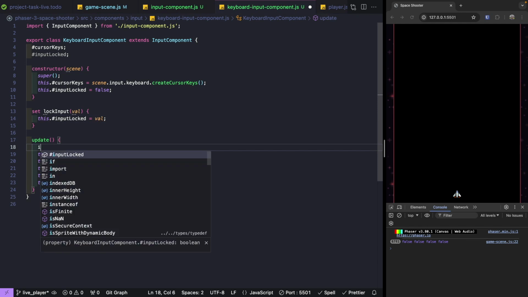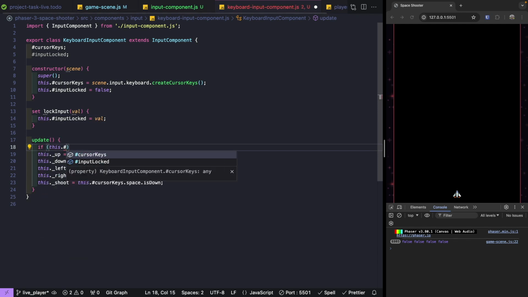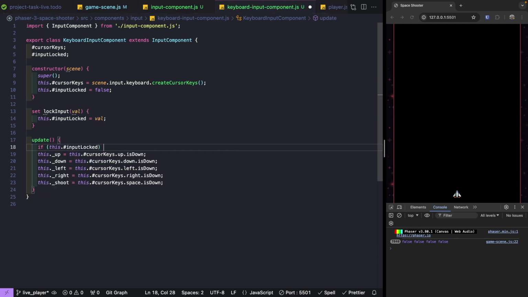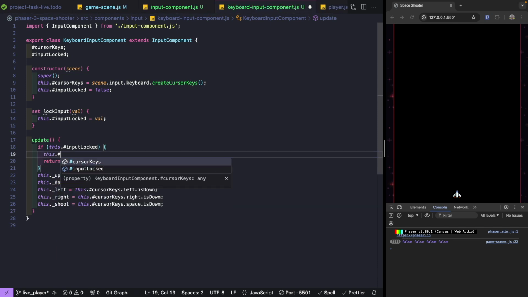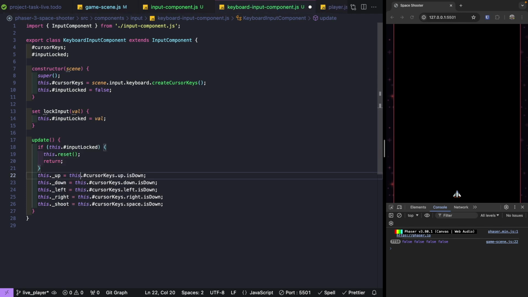Then in our update method, we're just going to check to see if this is set to true. And so if we lock our input, we can just return early. And then what we'll do is we'll call our reset method on our parent class. So then that way we can reset everything back to false so we don't handle any input.